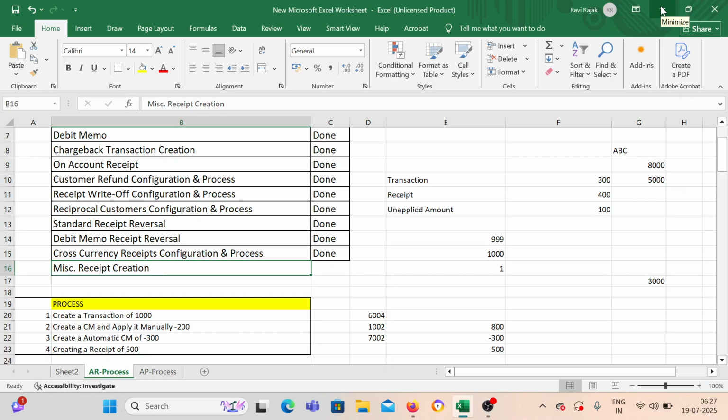In today's topic, I'm going to cover what is a miscellaneous receipt and why do we create it. So till now, whatever we have created in our system, as a part of our testing or as a part of my YouTube videos, all were standard receipts. So why do we create a miscellaneous receipt?